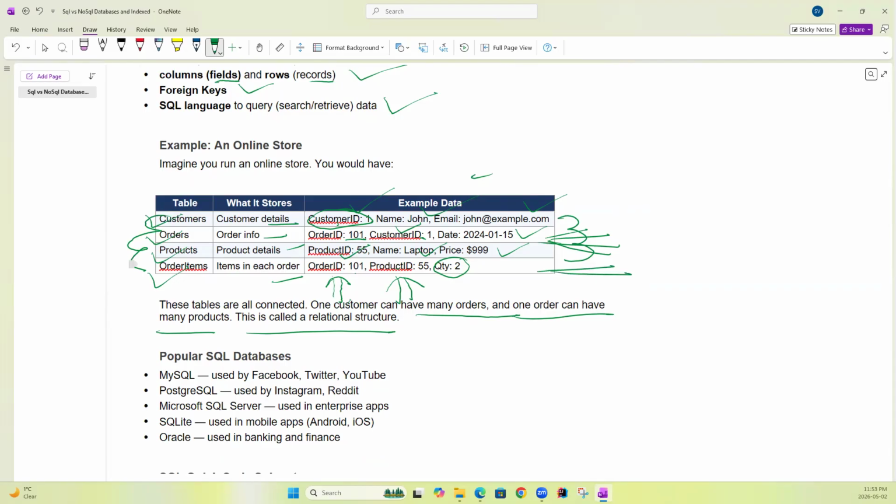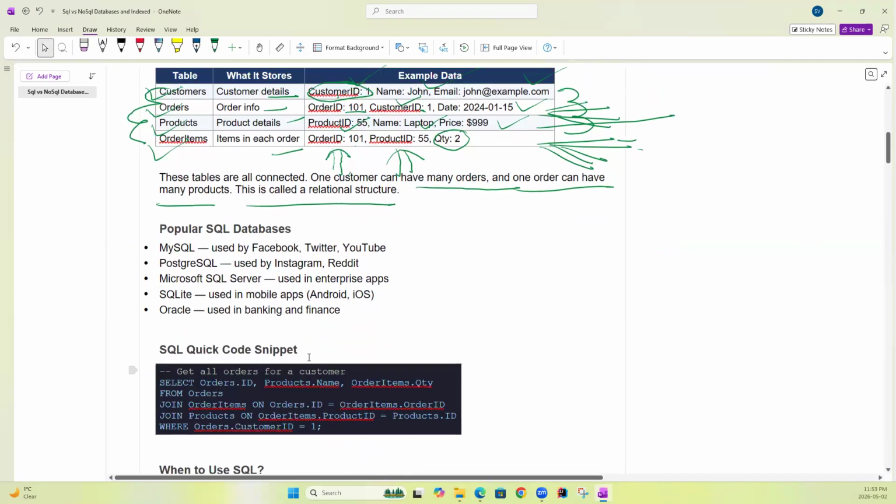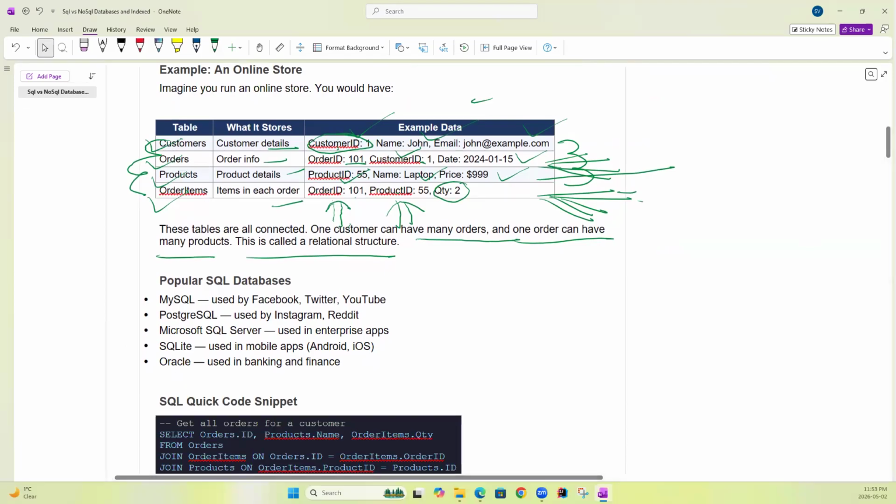Meaning this is inventory, and this will be many rows. Okay, so this is a simple thing, very simple and easy to understand.